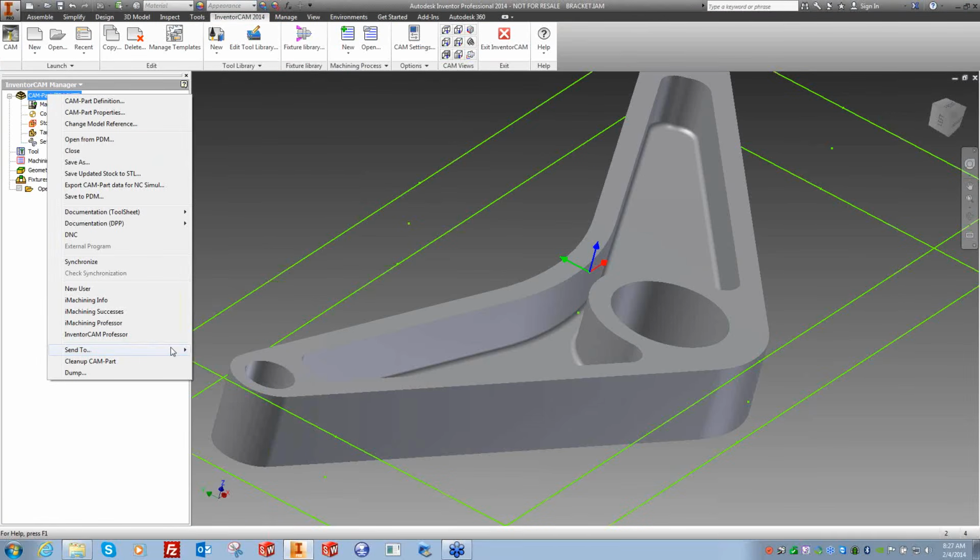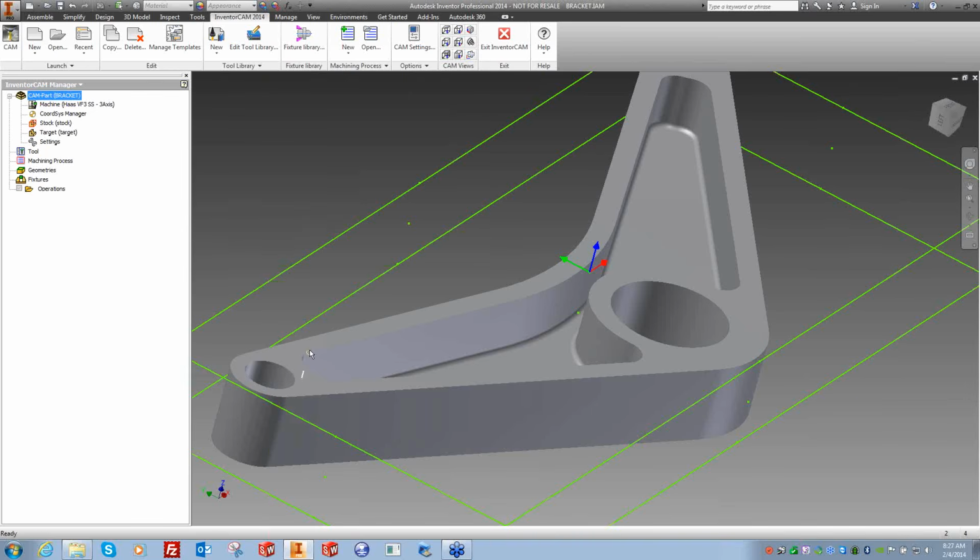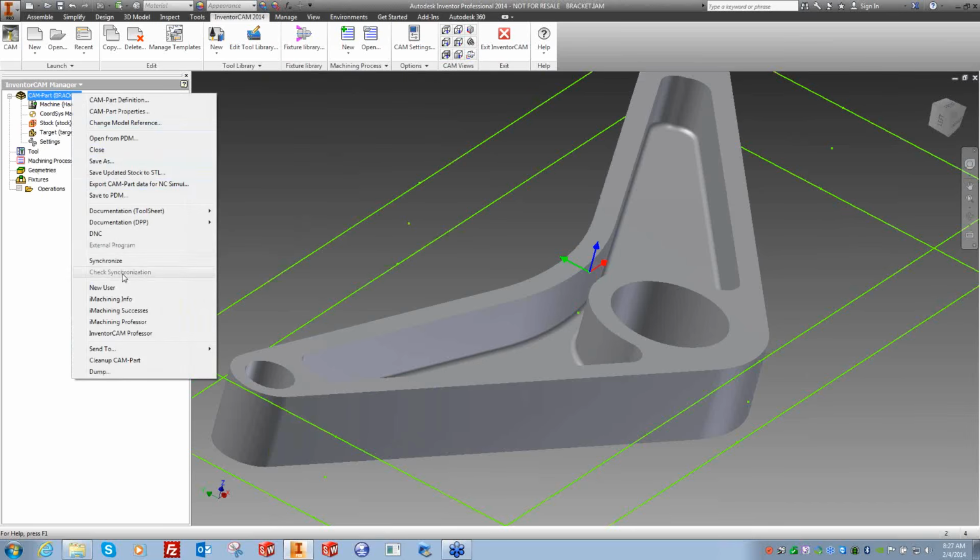All right, send to, very important. Let's say you've got a file that you need to send to your buddy at work, or you have a problem with it and you need to send it to tech support. Well, simply go to send to, mail. It's going to automatically zip up your entire project, your post. If you have machine simulation, it'll zip up that too. But this will take it right to the mail.